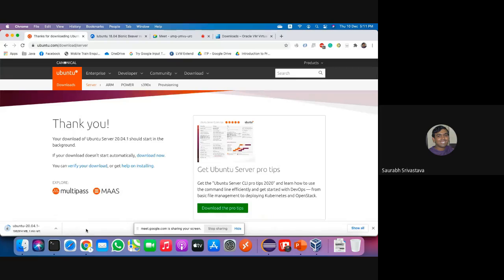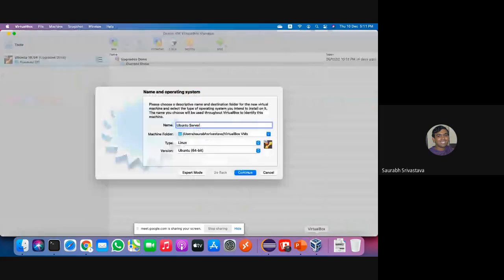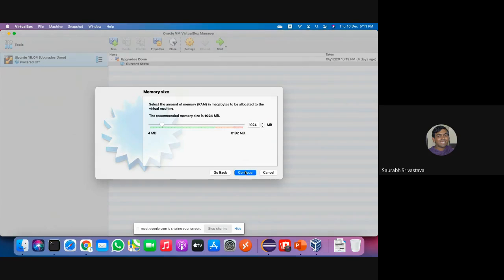By the time it downloads, I'll just finish up creating my virtual machine. So what I now need is, if I say continue, it will ask me how much RAM do you want for your VM. If it is a server only virtual machine, it doesn't require too much RAM. So for now, it's currently choosing it to be 1 GB. In my view, anything in excess of 1.5 GB should be enough.